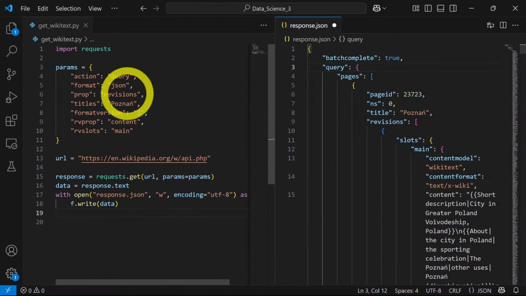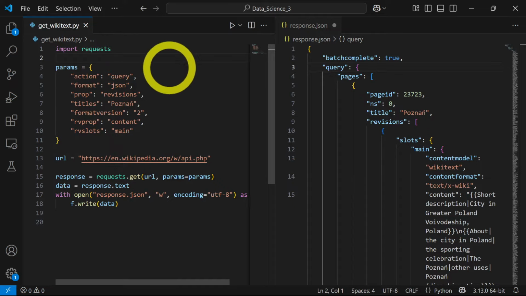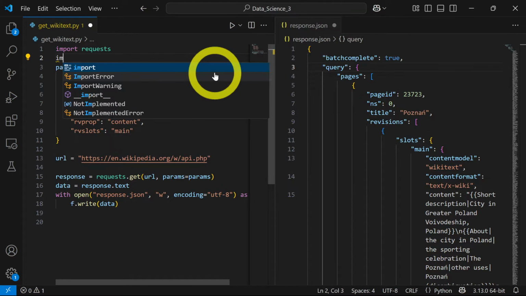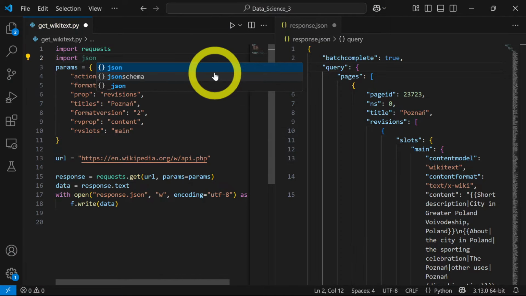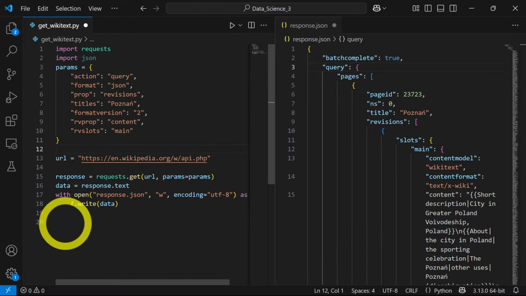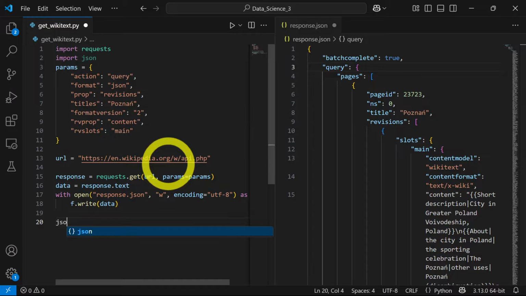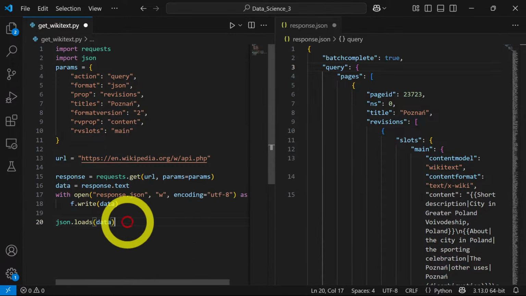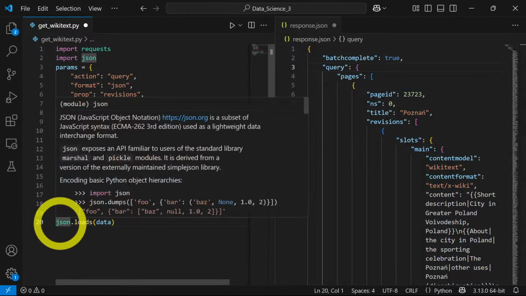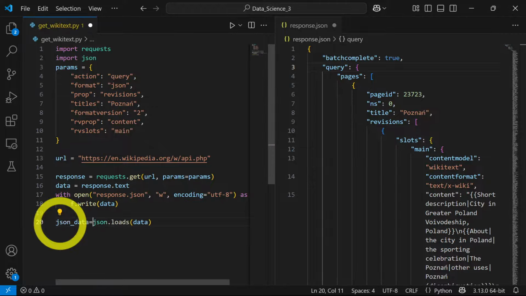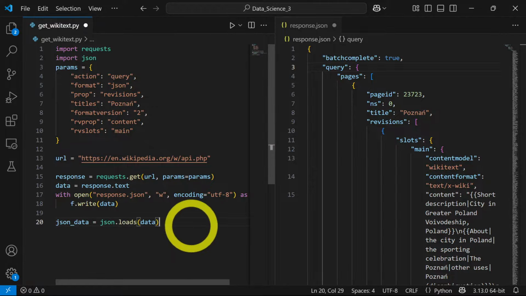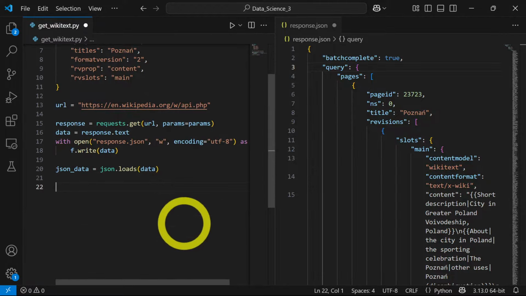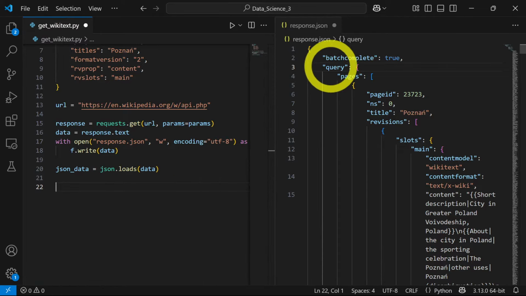chosen article. Let's modify our code so that we can save the Wikitext from this response to a separate file. Since we're working with data in JSON format, we have to import the library of the same name. Then we use the JSON loads command to treat the text data we've retrieved as a Python object, which can contain dictionaries, lists, and other variable types. We store this object in a new variable called JSON data.